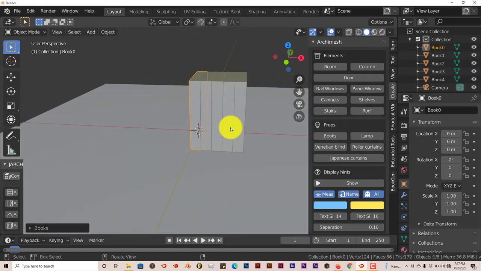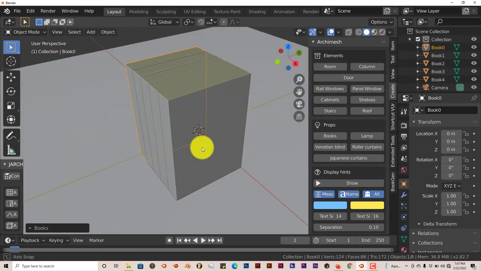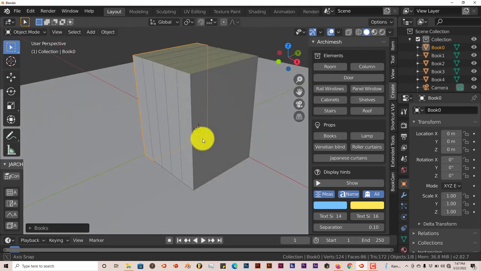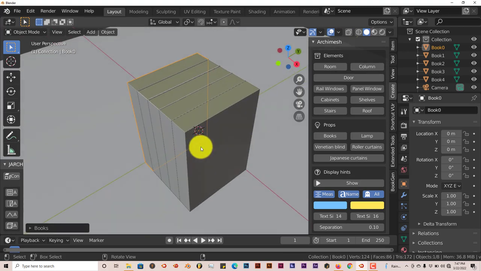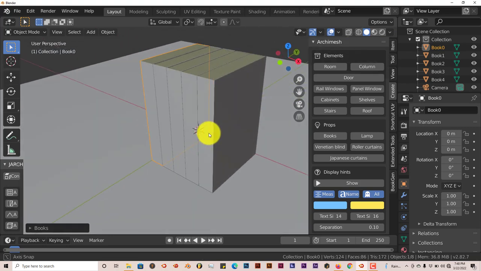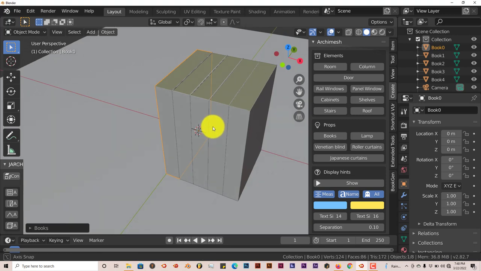These are the books that the native Blender add-on provides, and there aren't any variations to it. You can't do anything with it. It just comes like this with no textures, no variation. It just looks like a bunch of triangles, or rectangles I mean, just kind of put together. So that's how Blender's native book generator looks.